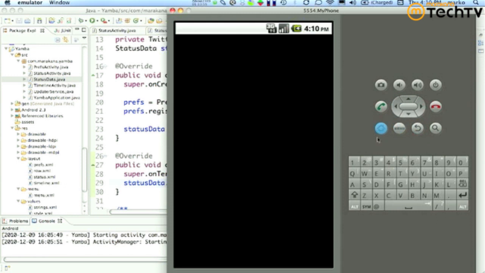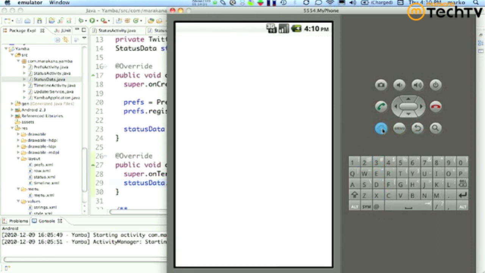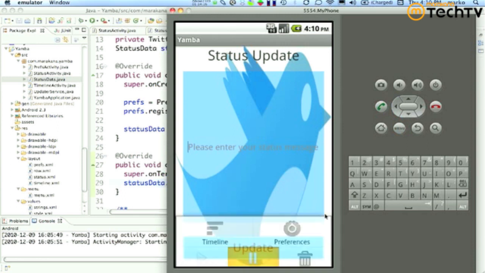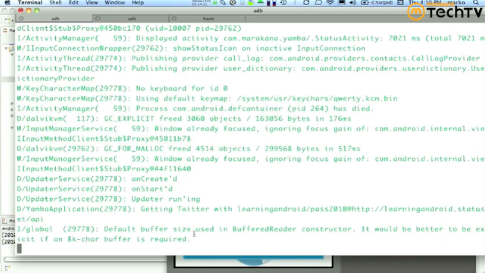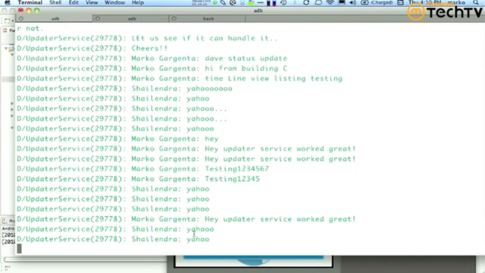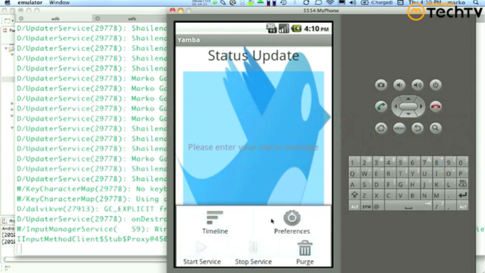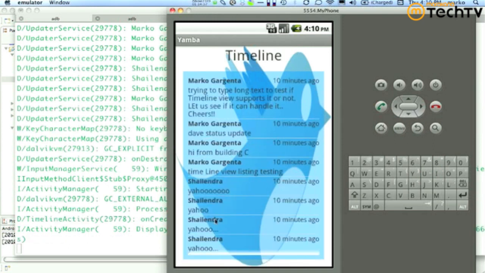Okay, so menu, Yamba. Okay, so menu, let me see. I'm gonna just stop service and then start service. Check this out. Running data. Woohoo! Okay, menu pause because I don't want it to keep on running. Menu, go to timeline. Boom, there it is.